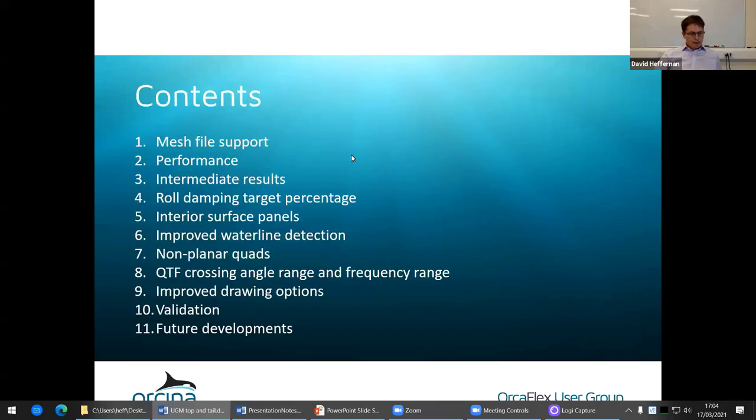Right, we're talking about OrcaWave today and the new features introduced in 11.1, and it's quite a long list. Most of them I can zip through relatively quickly, and at the end Chris is going to take a little bit more time and talk about future developments that are in the pipeline already and potential future developments, and how we're thinking about what to do with OrcaWave as it goes on.